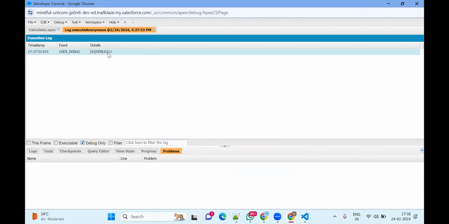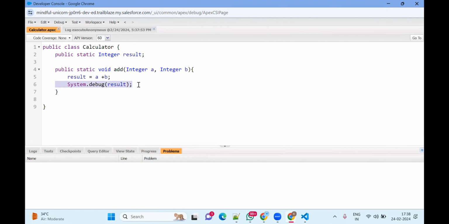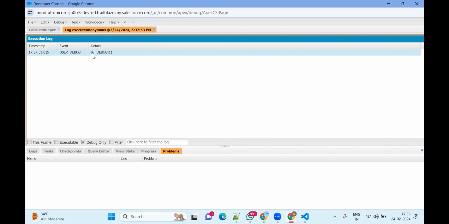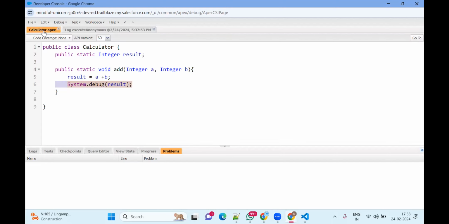What have you got? 11. So this is 11. This is the user debug, meaning you want to debug in the sixth line. In the sixth line you have the debug statement, and in the debug statement we have the result value as 11. So this is a basic way to open the developer console, to create a class, to write the properties, I mean data inside the class, and the functions, that means methods inside the class, and print the output onto the debug console.